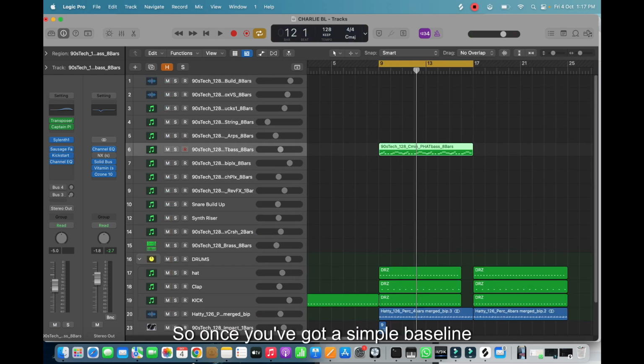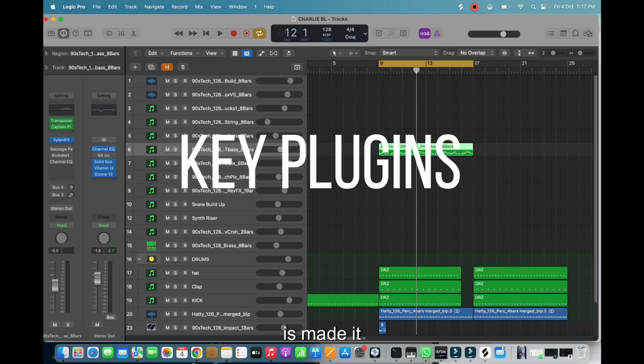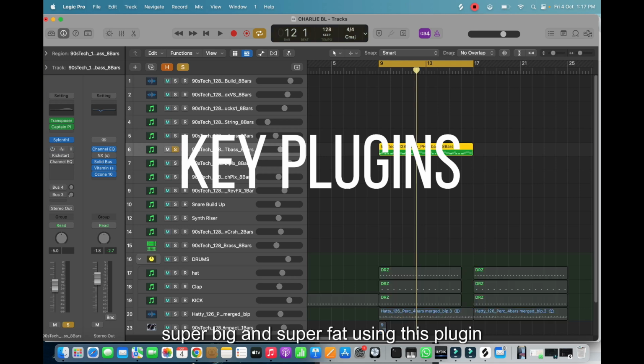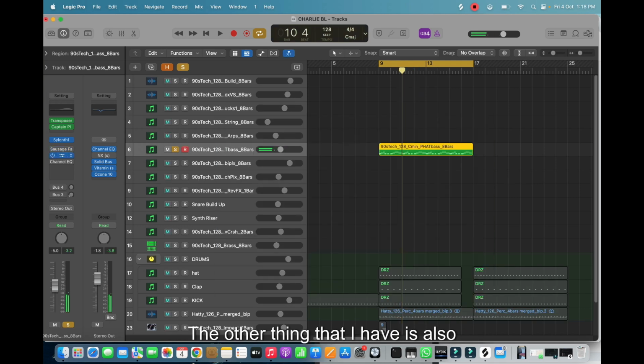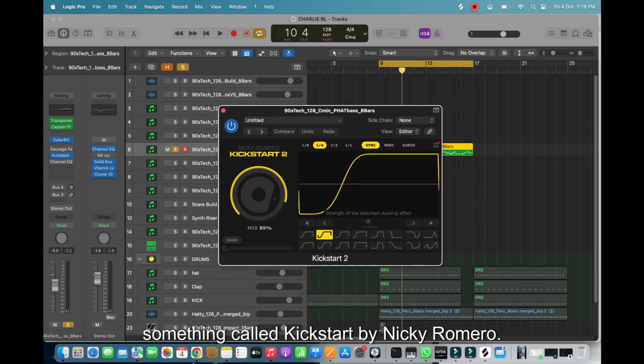So once you've got a simple bass line together, which is, by the way, the most important part of tech house, especially in the style of John Summit, the next thing that I've gone ahead and done is made it super big and super fat using this plugin called Sausage Fattener. The other thing that I have is also something called Kickstart by Nicky Romero.